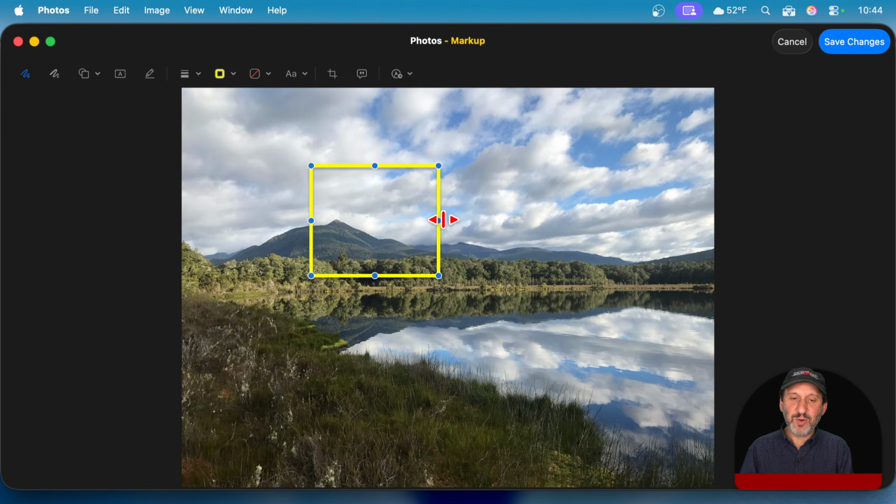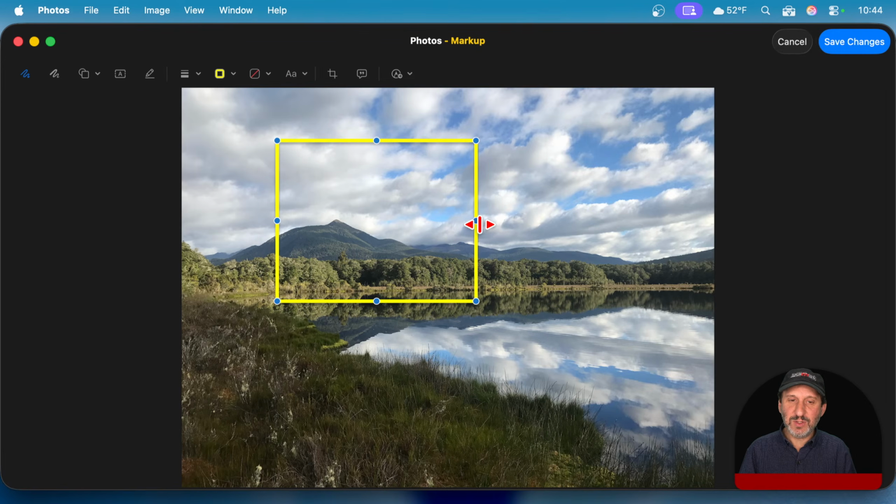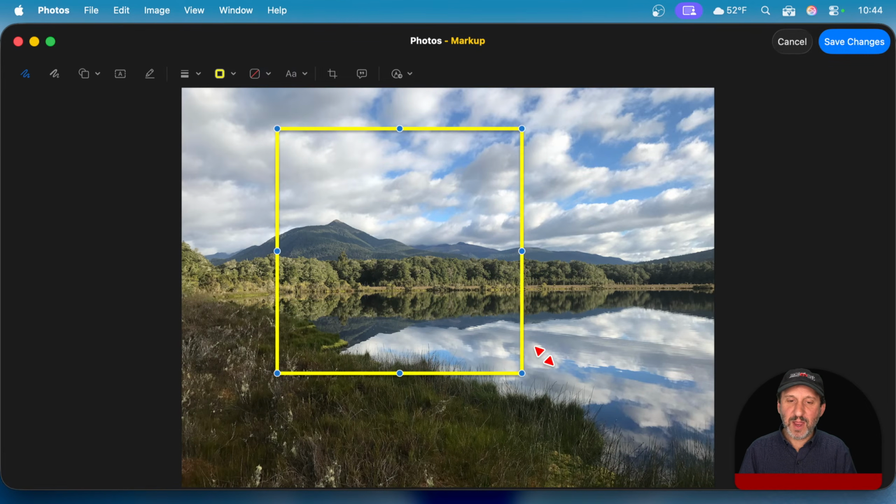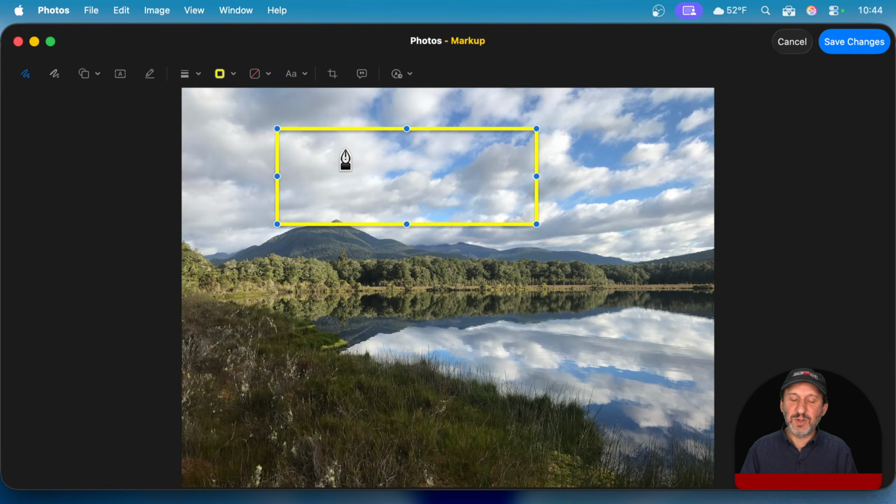You could make it a perfect square. Let's see, if you option drag, then it's dragging in the opposite either corner or side. If you shift drag, it locks its ratio there. So a rectangle like this, if I shift drag, it locks it to a square like that. So if you want a perfect square, shift drag that.